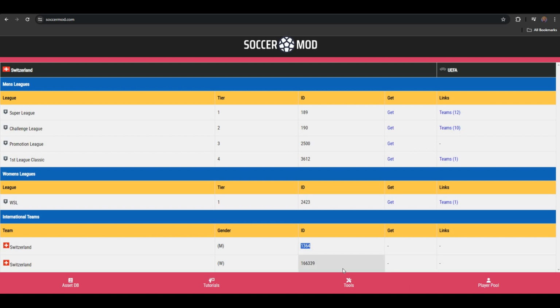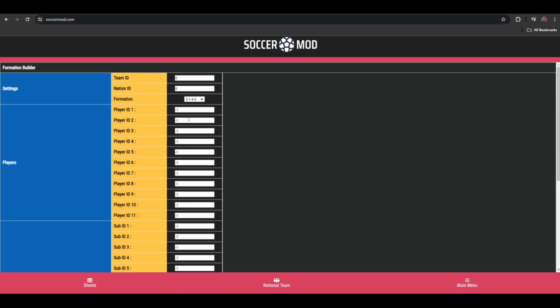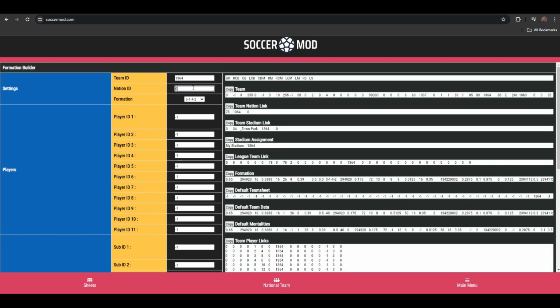So that is our ID for the team. So I want you to click on this button here that says Tools, go on National Team, and here put Team ID 1364. Okay. This will refresh on the side. Just ignore that for now because we've got to enter a lot more information. But this is the template for what you're going to use.